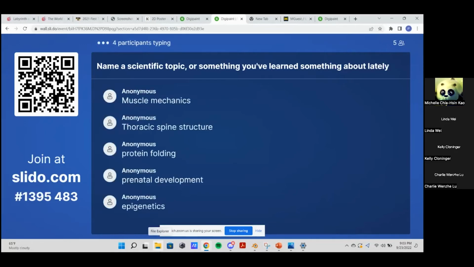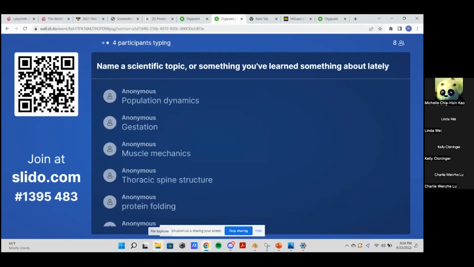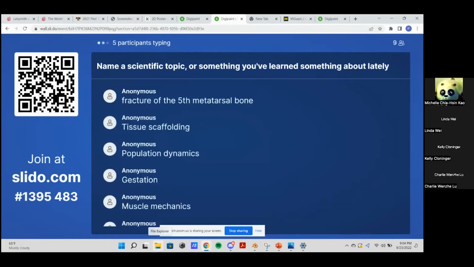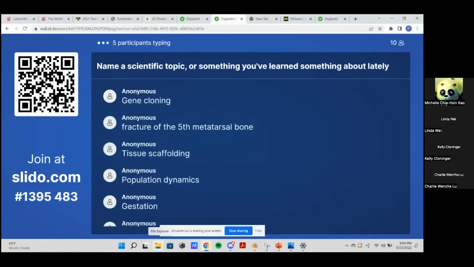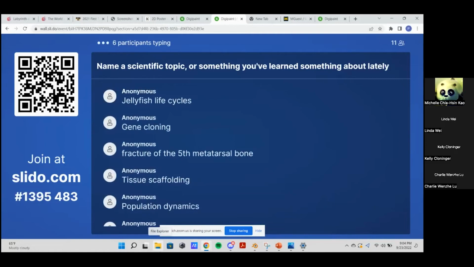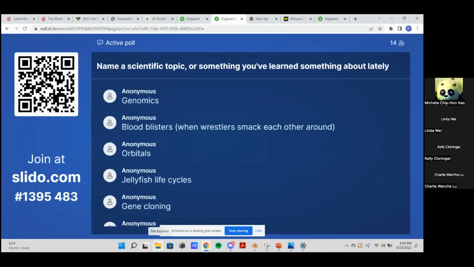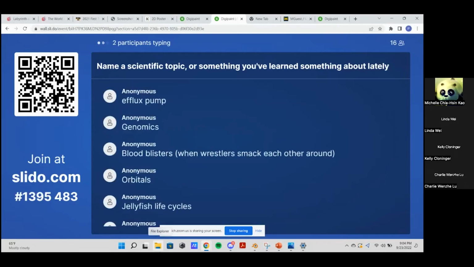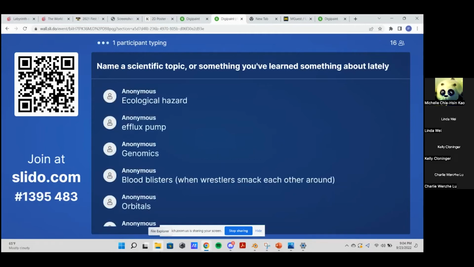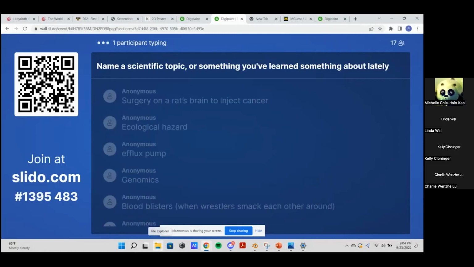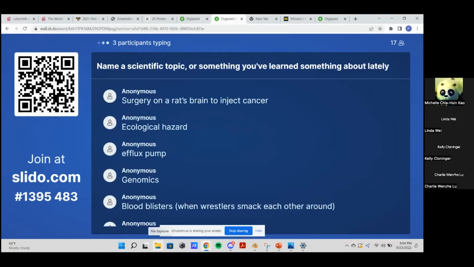Protein folding, spine structure, muscle movements. Gestation, population dynamics, tissue death, fracturable bones, gene function, jellyfish life cycles, orbitals. Blood blisters when wrestlers smack each other around. Yes, that's a tempting one. Efflux pump, I don't know what that is. Ecological hazard. Okay, one more person's typing. Surgery on a rat's brain to inject cancer? What? That's gnarly.